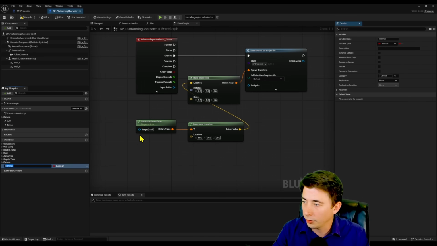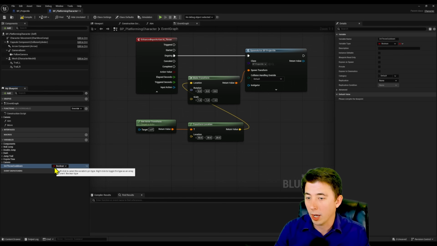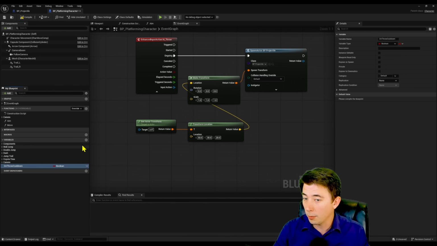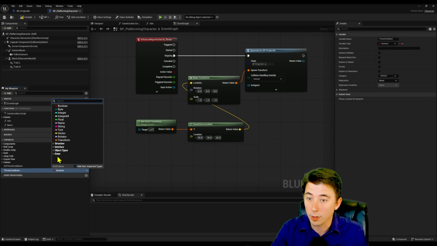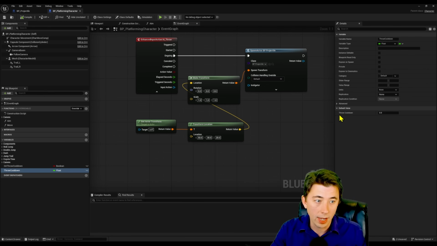create two variables. So the first variable is going to be called onThrowCooldown, one word. And that's going to be a Boolean simply to indicate, okay, is he currently throwing? Don't spawn another projectile if he's currently throwing. And then we're going to have a second variable called our actual throw cooldown. And this is going to be a float. And we'll compile and save that. And then the default value for that is going to be 0.5.